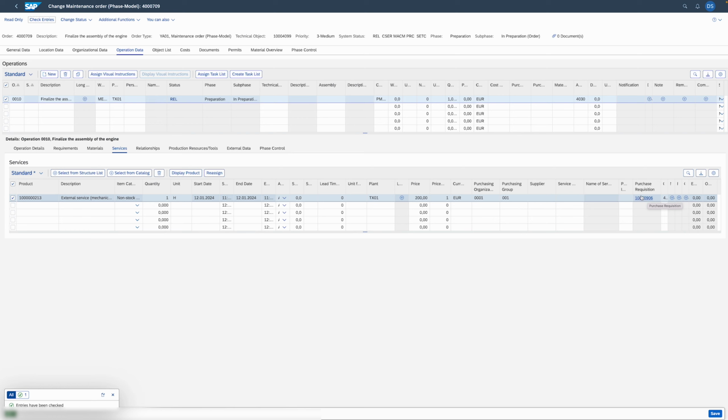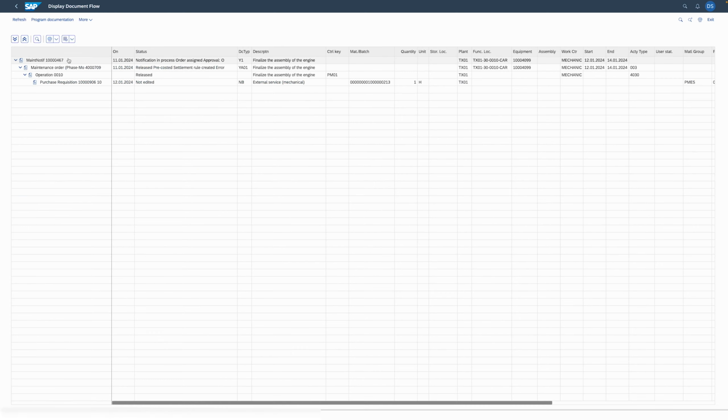I can click it over here and go to the details, or there's also a second option in the plant maintenance order. There is something called document flow. You can also go to this section and then display document flow. And we see the step-by-step flow of our work. So we start with a notification, then we create a maintenance order, then we define operation 0010, and then from this operation we triggered automatically a purchase requisition. We also have the material here and the details.